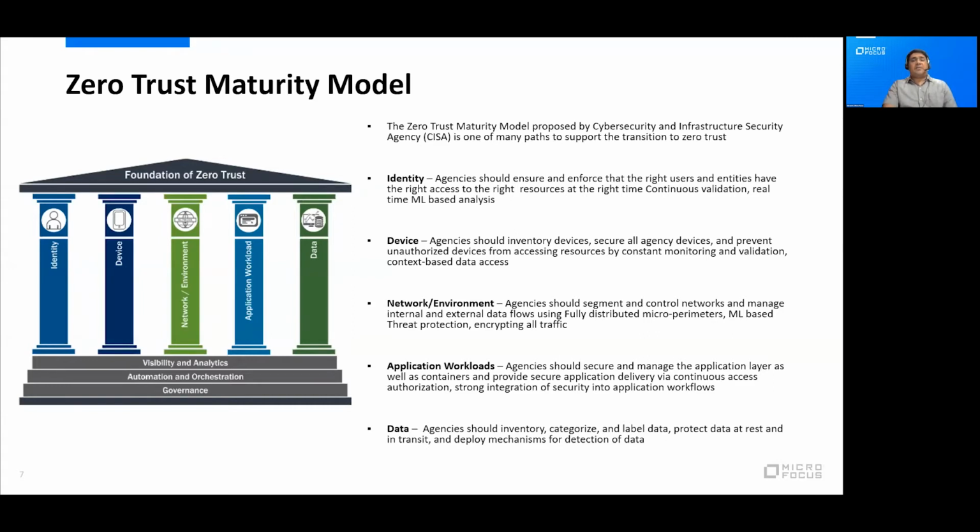The third aspect is the network or the environment. Basically, this is about the micro-segmentation aspect that we spoke about, to localize the impact of any attack and ensure that the blast radius is reduced to as minimal as possible. So here we monitor the internal and external data flows using micro-perimeters or micro-segmentations, machine learning based threat protection, and encrypting all traffic. So this is another big aspect, right?